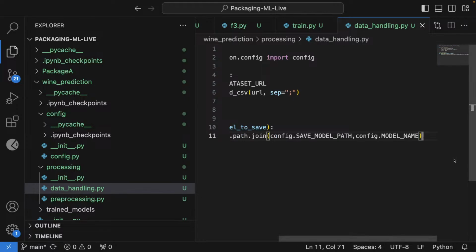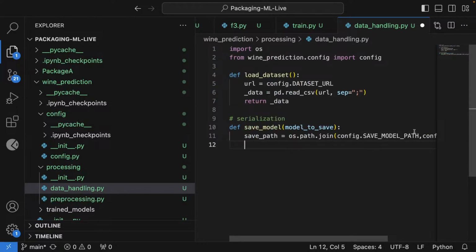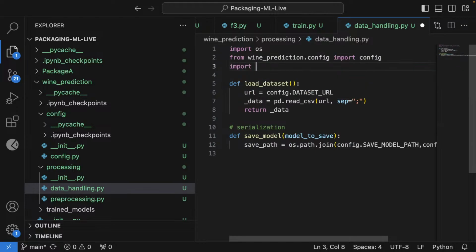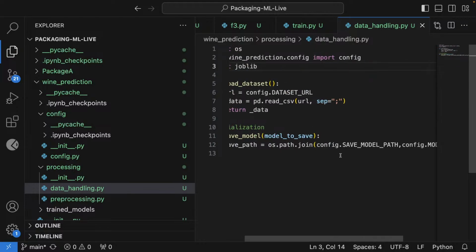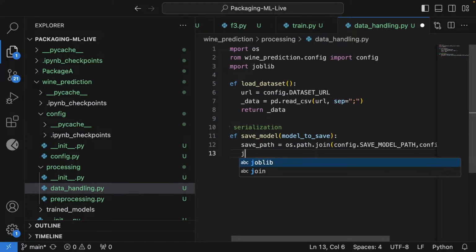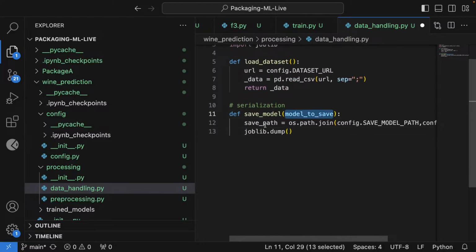I have defined my save path. Now, in order to save the model, I'll say import joblib, and I can say joblib dot dump, and I'll be saving the model. Where will I be saving? I'll be saving in the save path. Once I have saved it, I'll just print a message that says the model has been saved successfully.